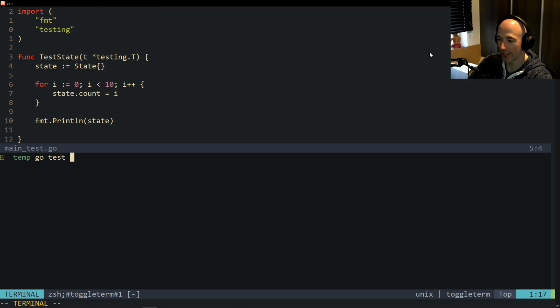I think I could do it like this: go test -v, run test state. To be honest, we could just go test because we have only one test. Like I mentioned, you could test one single test if you specify the -run flag, but in case we only have one test, it doesn't really matter. You're going to say go test, the whole shebang here, -v, right?